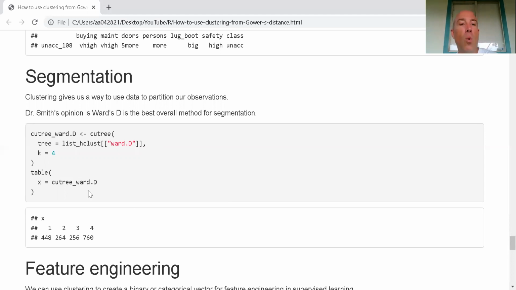My opinion is that Ward's D does the best job for this. So here, I run through, I use Q-tree once again, and I just picked 4 on this one. 4 was enough to be interesting. And so here, we can see that we have a different number of observations in each group. Ward's D does probably the best job of giving us even groups, but it's not a perfect job because it's concerned with standard deviation, not cluster size.